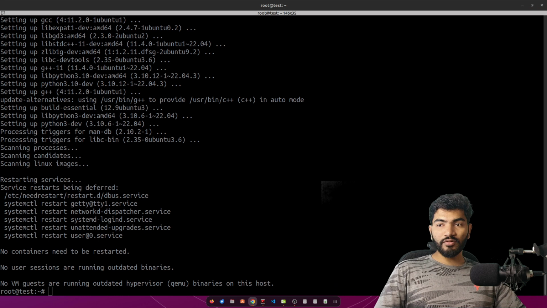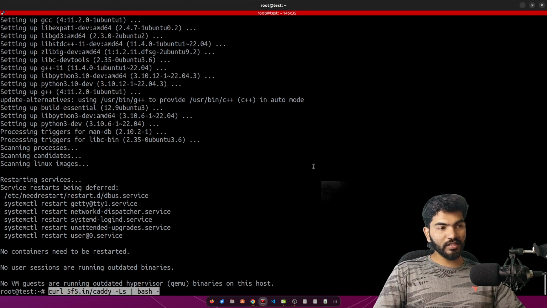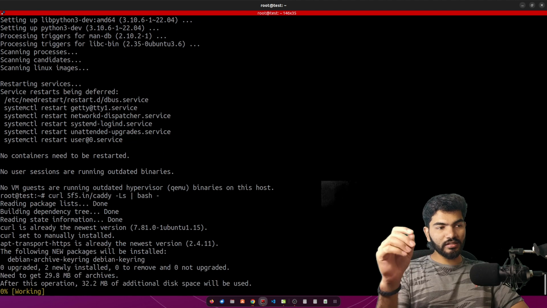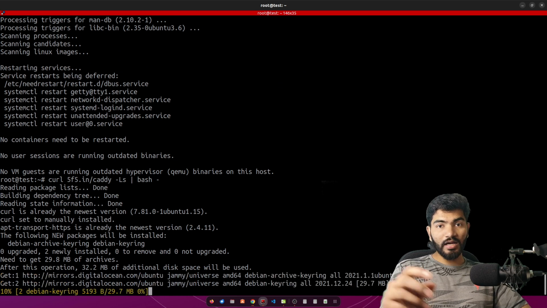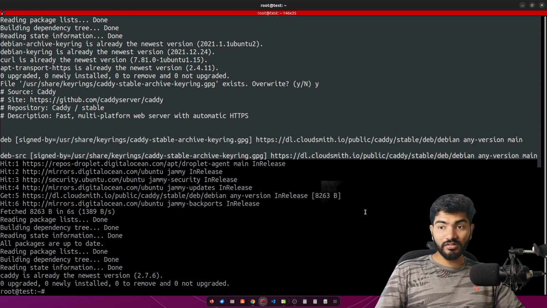Okay, next thing we need to do is install the Caddy server or Caddy web server. For this, this is the shortcut command: curl fire5.in/caddy | bash. Basically what it is doing is fetching the bash script that I have already prepared and installing from that bash script. Okay, so for me it is installed right here.